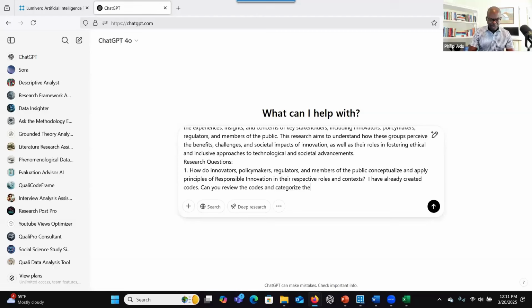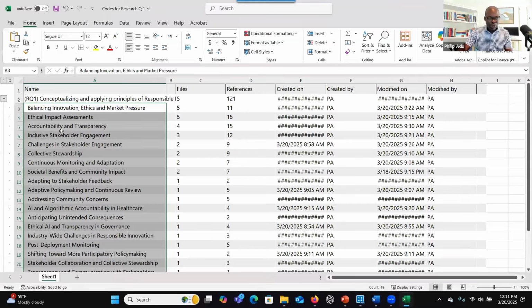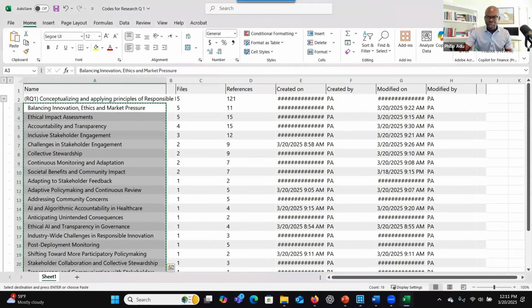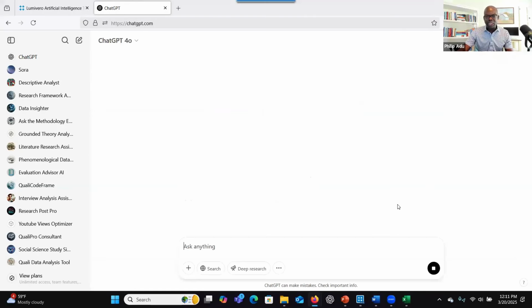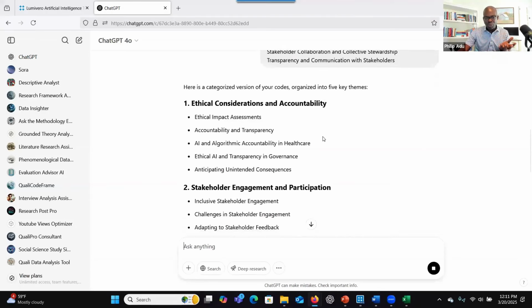categorize them to generate between 5 to 6? You can indicate the number of themes that you want. Or you can just let the system generate the number of themes for you, right? And you can say, here are the codes, right? And then you copy, go here, you see, this is done when you don't know how to categorize. ChatGPT can help you. You can copy here, and I have the codes for research question one, and then I click on enter, and the system can go through and do it for me.